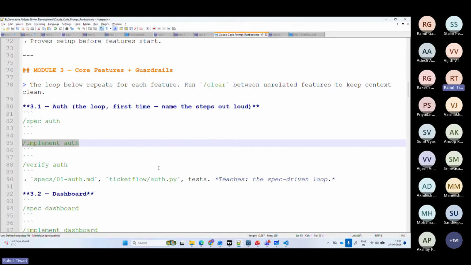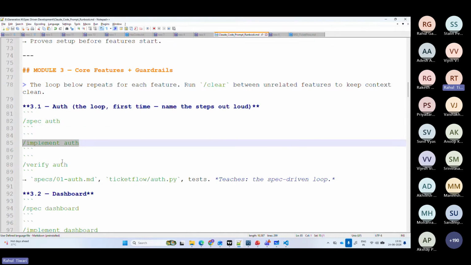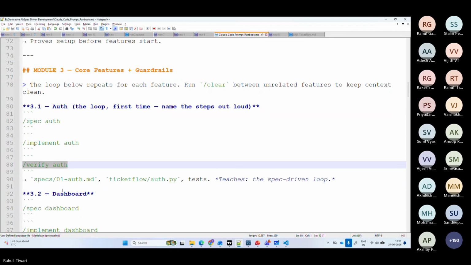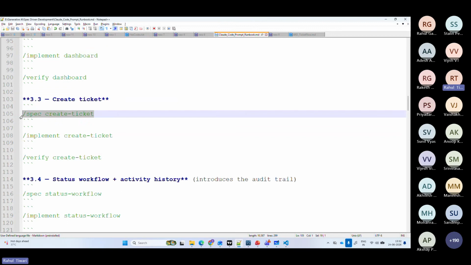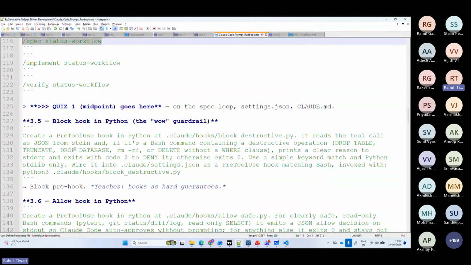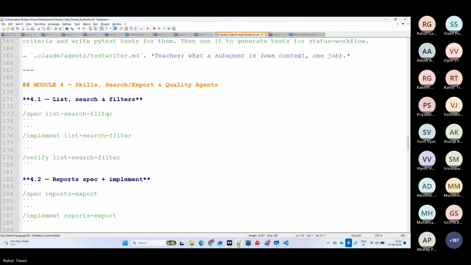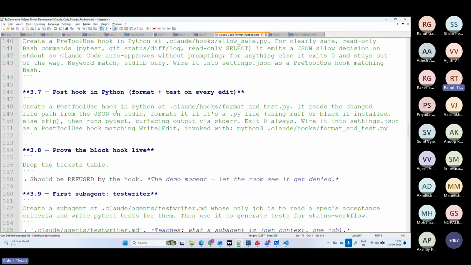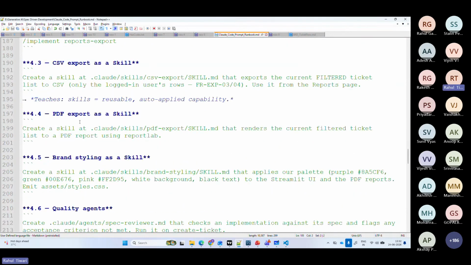So this way I have created the entire prompt: specification of authentication, implementation, verify. I will be getting the MD file. I'll be getting the auth.py file. Then we have the dashboard, the same I want to do. Then I want to do it for the create ticket page. Then for the status workflow. Then for list, search, filter. In between, I have added the hooks and all, which is already there. Reports export.